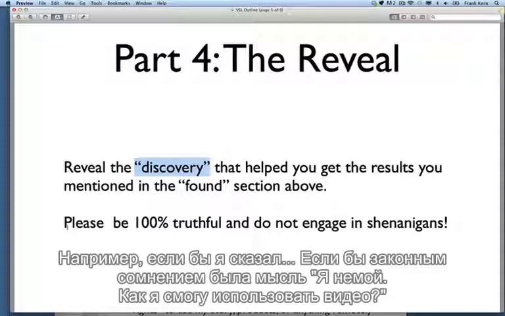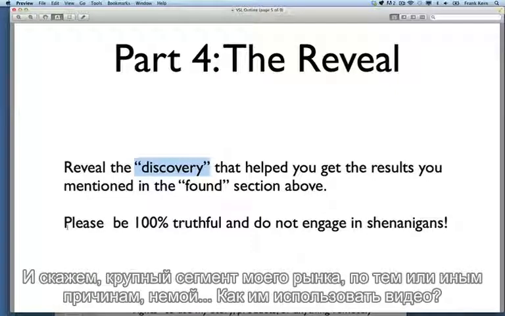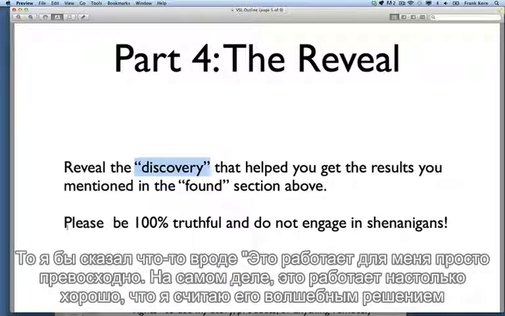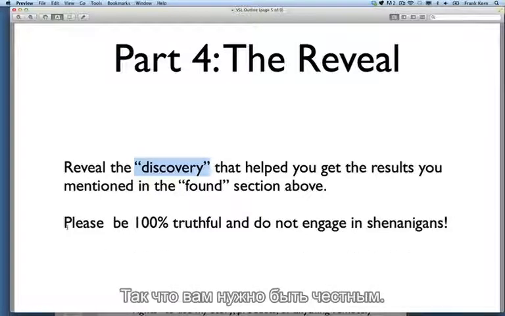So if a legitimate skepticism was, well, I'm mute, how can I use videos? I know that's kind of extreme, but I want to make a good example here. Let's say a large segment of my market was mute and couldn't use videos. Then I would say something like, this has worked really well for me. In fact, it's worked so well that I thought it was a magic solution, but upon further discovery, I did discover some circumstances where it wouldn't work. So if you're mute, for example, making videos is probably not going to be for you. But if you XYZ, then you really need to pay attention. So please be very truthful and have this be a shenanigans-free zone.